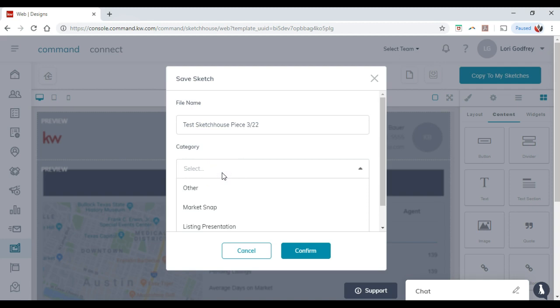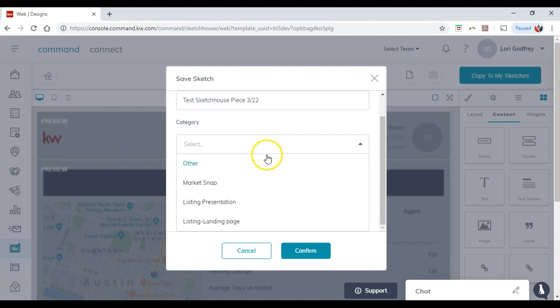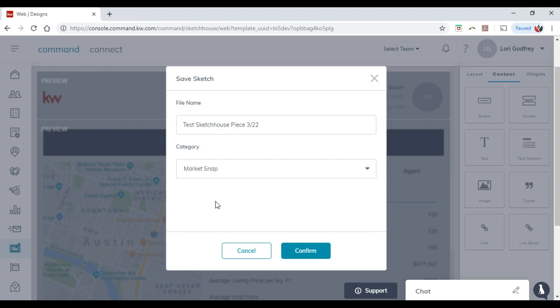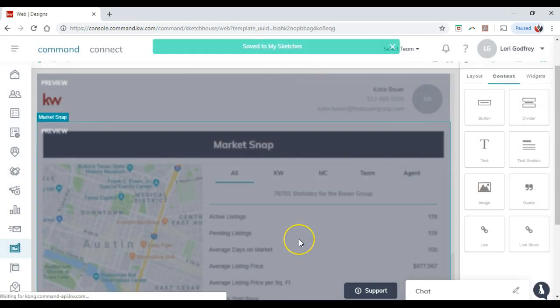Alright, and then we can even put it inside a category on here, whether it's going to be an other, a market snap, a listing presentation, or a listing landing page. Well, since this is a market snap, I'm probably going to put it as a market snap, just for me to categorize it. I don't believe this is going to do too much for you, but at least it'll save this category for you, make it easier for you to find. Alright, once I click confirm, then we're all good to go.